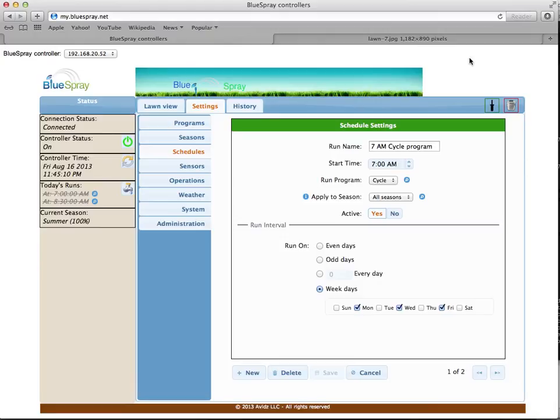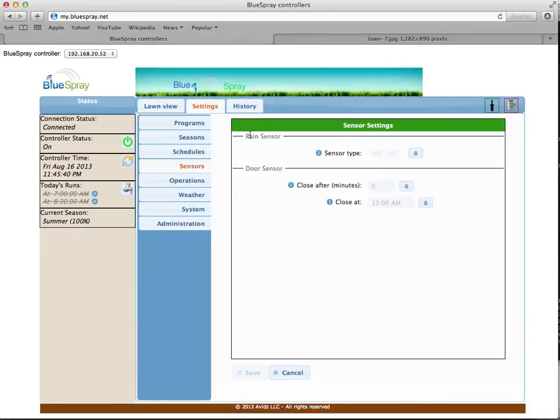If you follow us, the last time we covered how to add programs and schedule run times for the BlueSpray controller. So in this video, to continue, we're going to try to cover the rest of the settings on the left side here. The next one, I believe, is sensors. If you have a rain sensor installed, you can configure it here. To enable it, normally it's disabled.